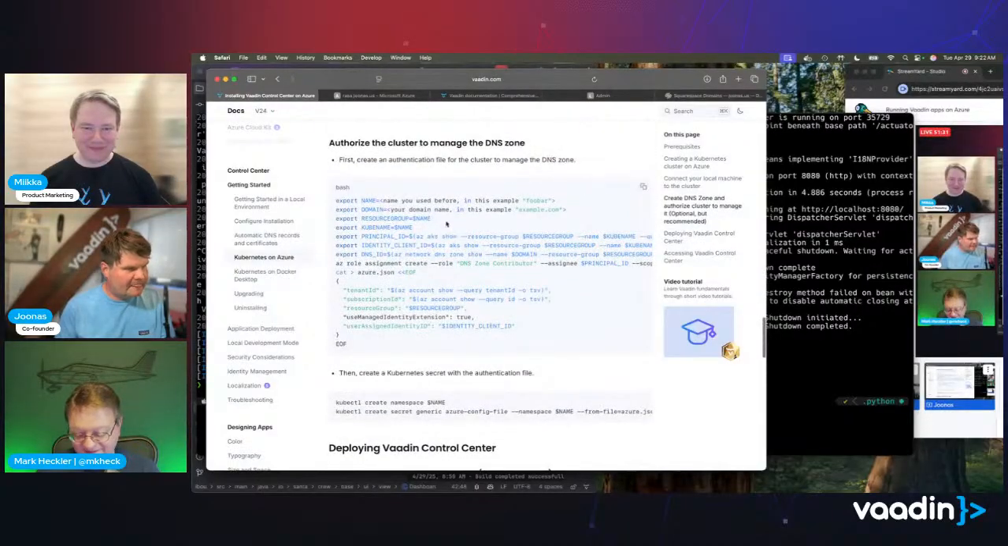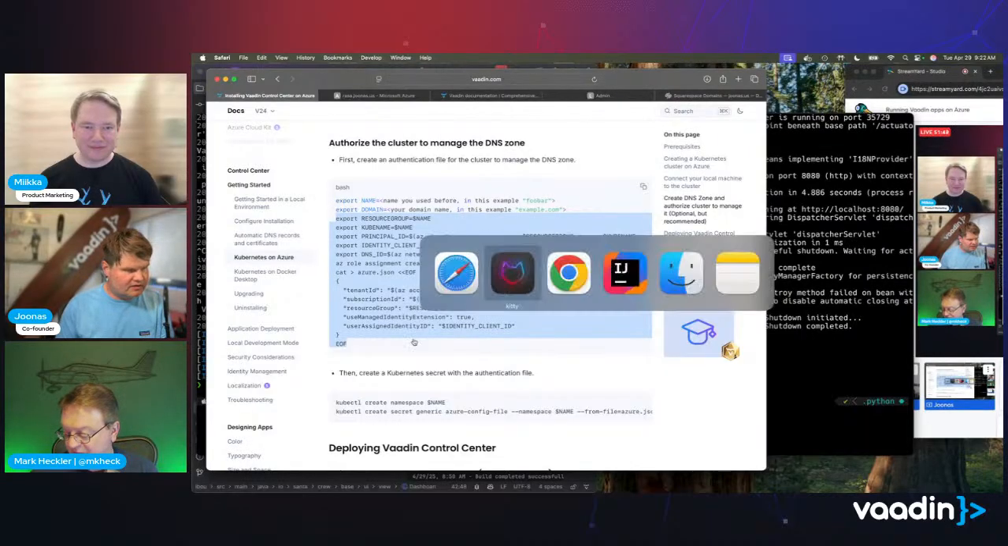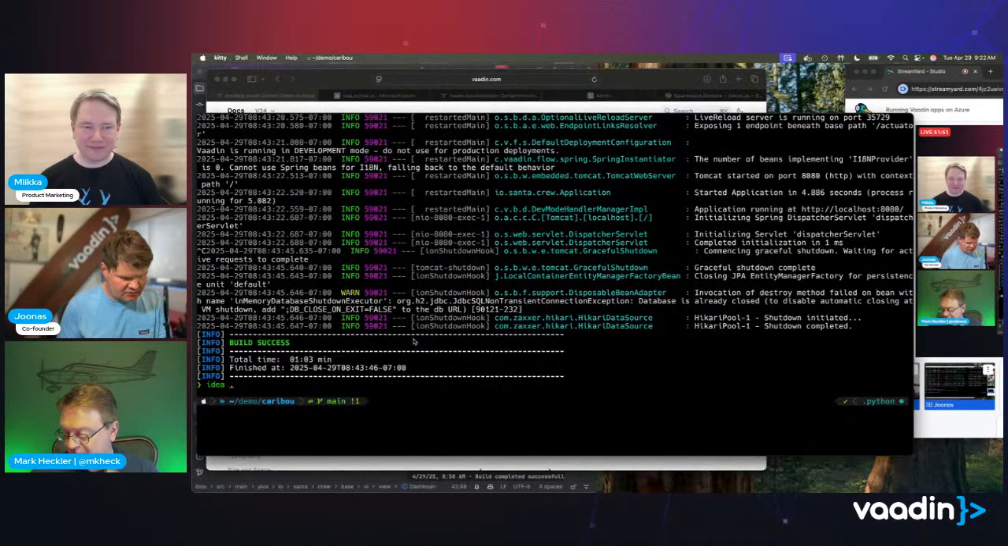So basically, we need to be running this kind of a piece of script, a couple of AZ commands, to extract the credentials and give those credentials for the Kubernetes cluster. So let me see if this is doable.